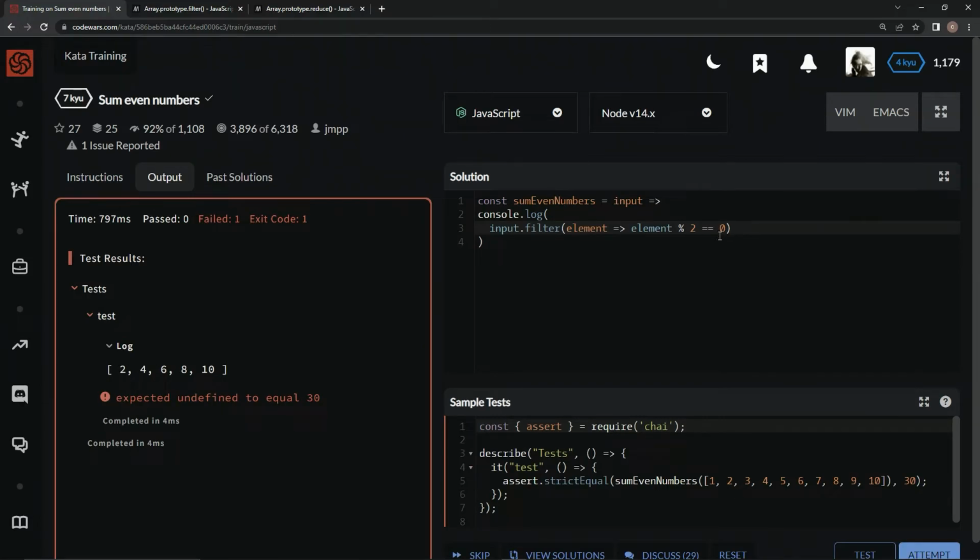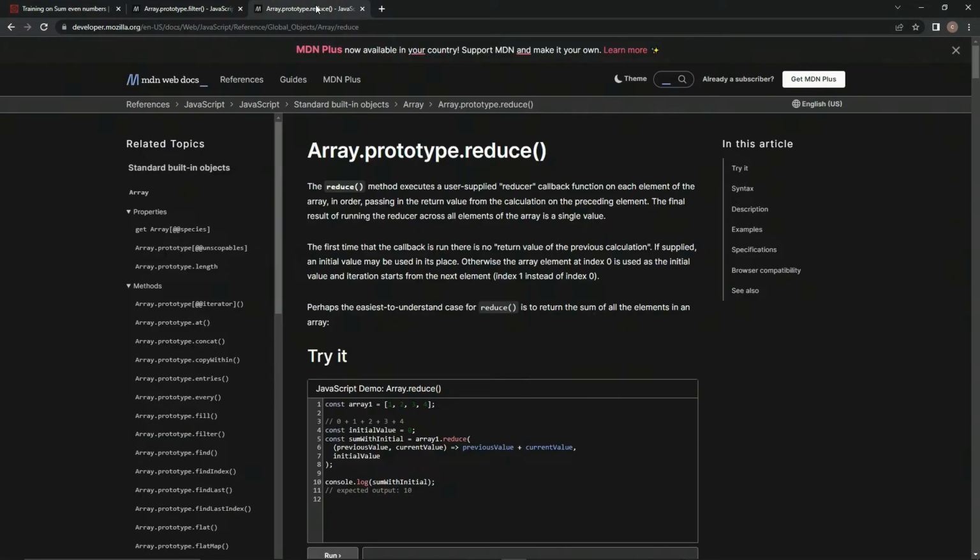Check it out. Now we're going to sum these all up by using this reduce method, which executes a user-supplied reducer callback function on each element of the array in order, passing in the return value from the calculation on the preceding element. The final result of running the reducer across all elements of the array is a single value. Perhaps the easiest to understand case for reduce is to return the sum of all the elements in an array. And that's what we're going to do.